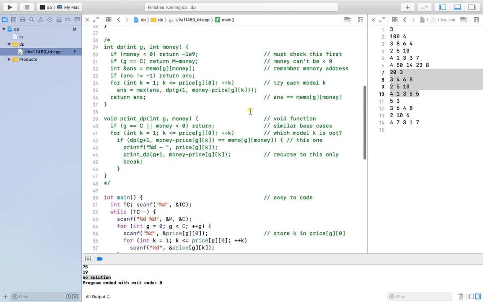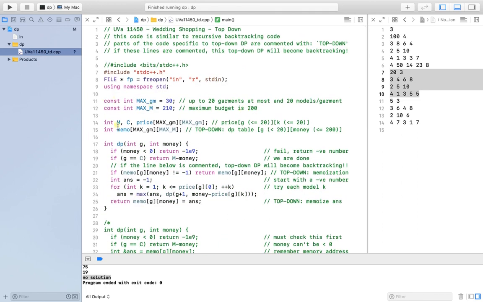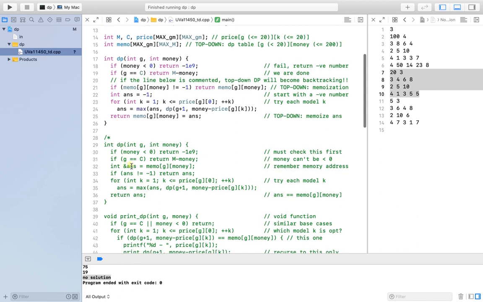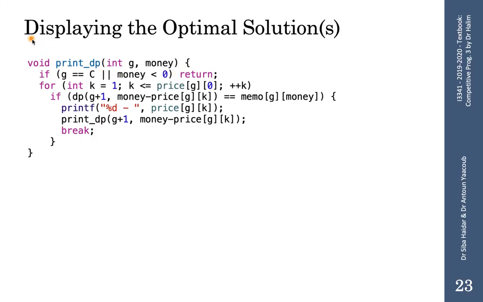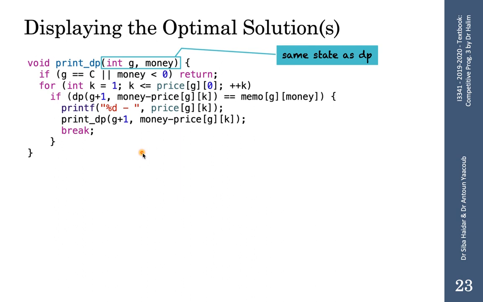And here you can see the exact same program that we saw in the slides, with the local reference commented and the memo variable itself uncommented. But here, suppose we are not only asked to display the maximum amount of money we can spend, we are also asked to display the optimal solution. So we can write this function, which is print_dp, which takes exactly the same parameters as the dp backtrack function and the same state.